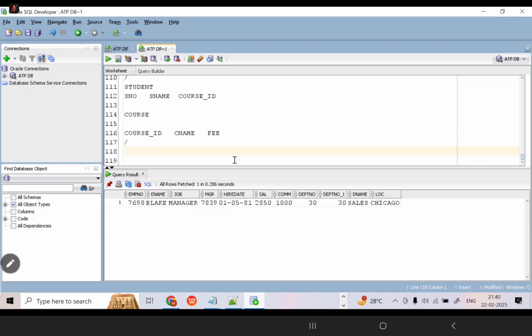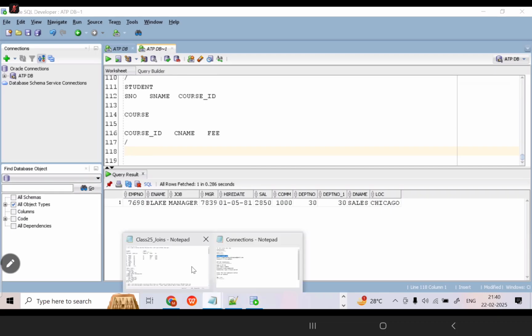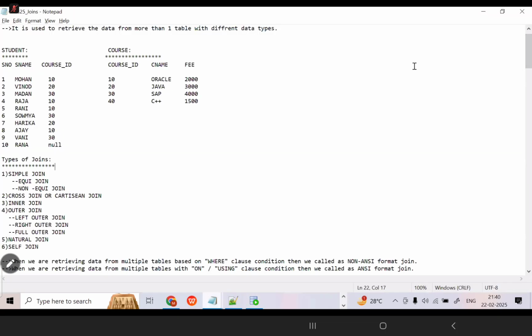దట్ ఈజ్ ద డ్రాబ్యాక్ ఆఫ్ సెట్ ఆపరేటర్స్. దట్స్ ద రీజన్ వి గో ఫర్ ద జాయిన్స్. క్లియరా? అందుకోసమే ఇక్కడ నేను ఆ పాయింట్ పెట్టాను. మీకు స్టార్టింగే చెప్పాను, జాయిన్స్ విత్ డిఫరెంట్ డేటా టైప్స్ ఓన్లీ, సెట్ ఆపరేటర్స్ లో విత్ సేమ్ డేటా టైప్. కరెక్టా? దిస్ ఈజ్ ద మెయిన్ డిఫరెన్స్.